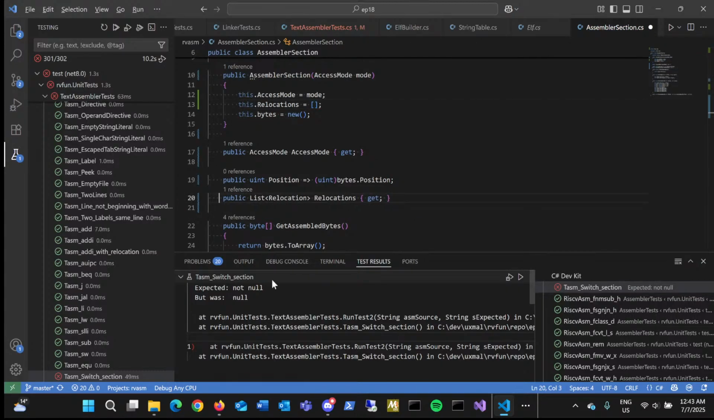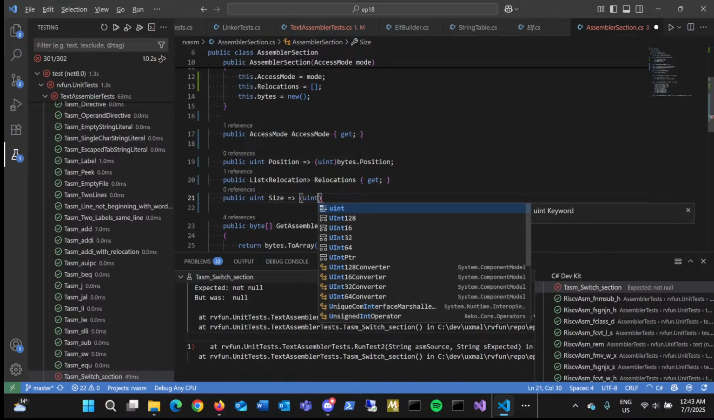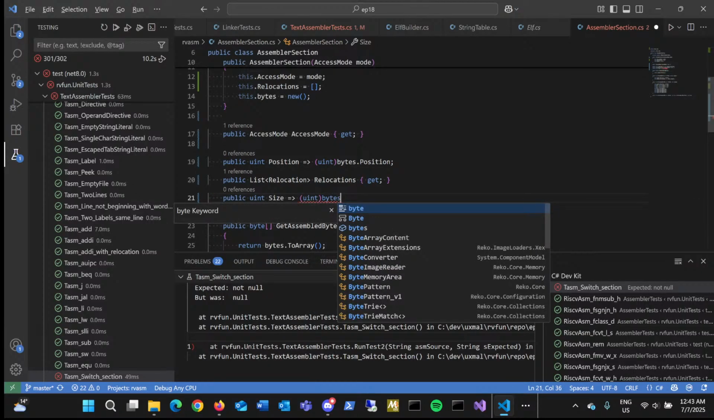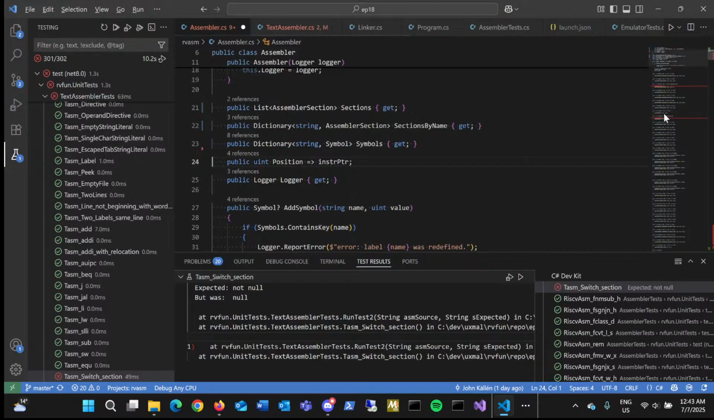And what we'll also want to do is something I noticed that was annoying to me: there's no way to find out how big the assembler section is. You have to call get assembled bytes, which is very expensive because it copies all of the bytes into a new byte array. So I would like to be able to just query the size of this, and the easiest way to do that is to just expose a property called size, which returns the bytes.length cast to an unsigned integer. All right, so that's that.